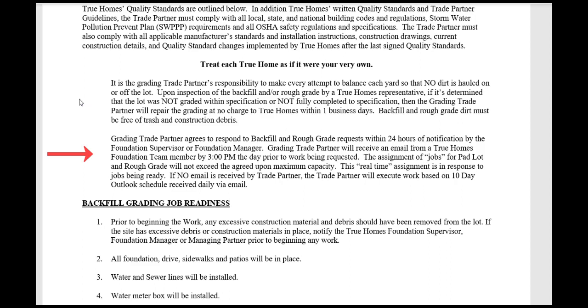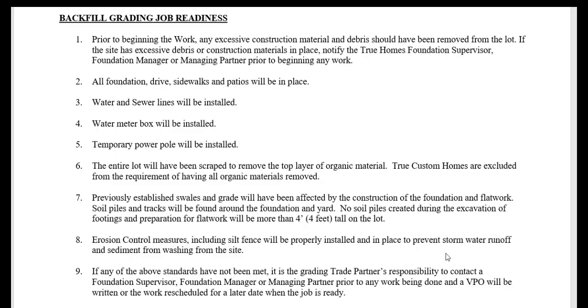The second bullet point says that they need to go by the 10-day outlook unless they're scheduled otherwise. We're going to use the 10-day outlook to schedule them. As we look at job readiness, prior to the beginning of the work, any excessive construction material and debris should have been removed from the lot. If the site has excessive debris or construction material in place, they're to notify the True Homes foundation supervisor, foundation manager, managing partner, or in this case, the builder.